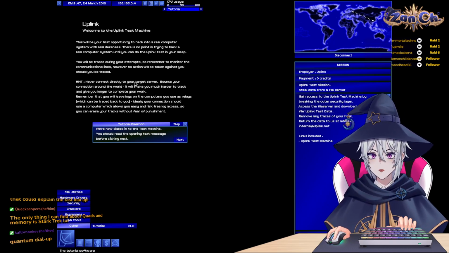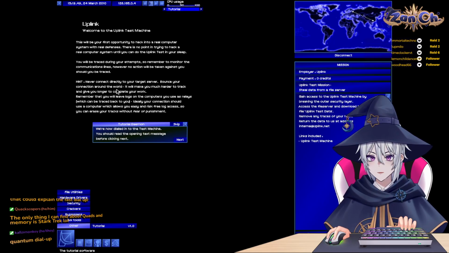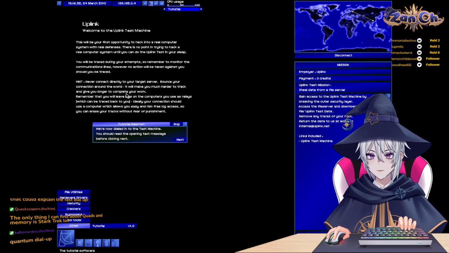Hint: never connect directly to the target server. Bounce your connection around the world. It'll make you much harder to track and give you longer to complete your work.